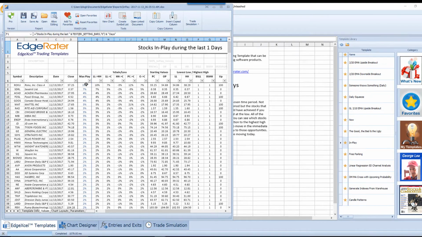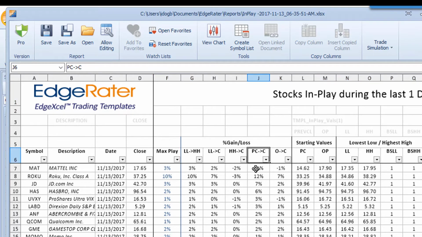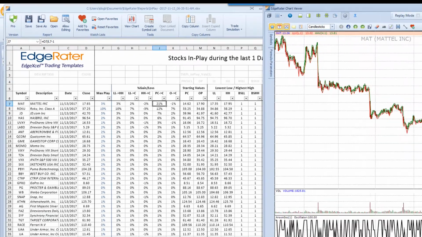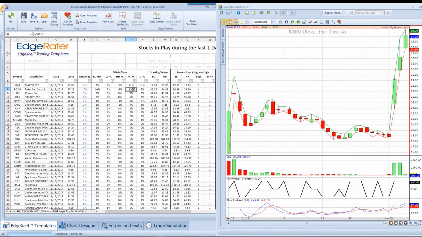We've done a 1 day in play, so it's really telling us what has moved from Friday to Monday, and we can say previous close to close. The value will sort by that column, and Mattel has moved the most. If we bring up a chart, we'll see that Mattel is up there. And if we come down through the list, we can see the other stocks that are moving. So Roku moving again today.